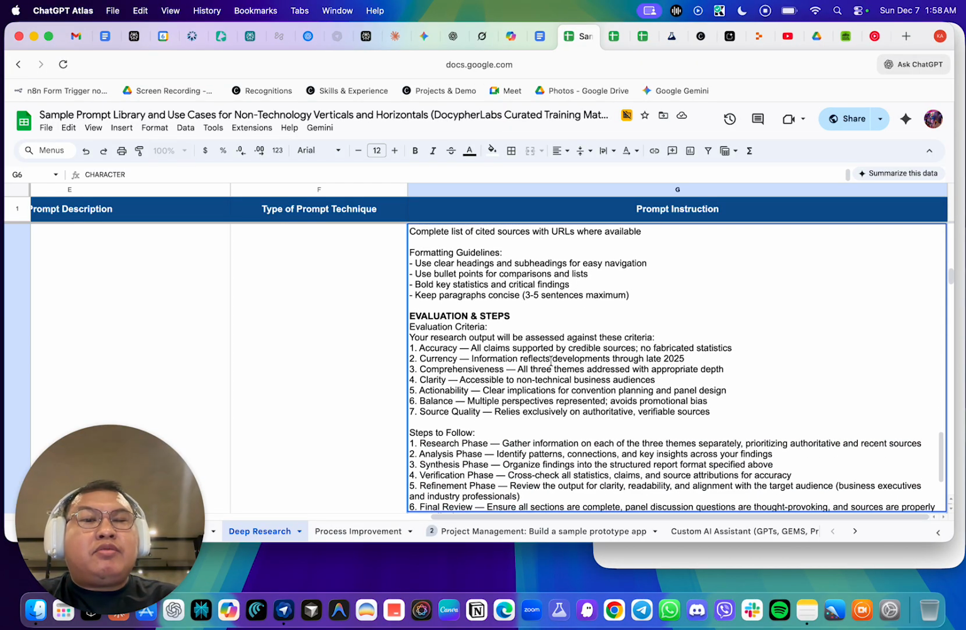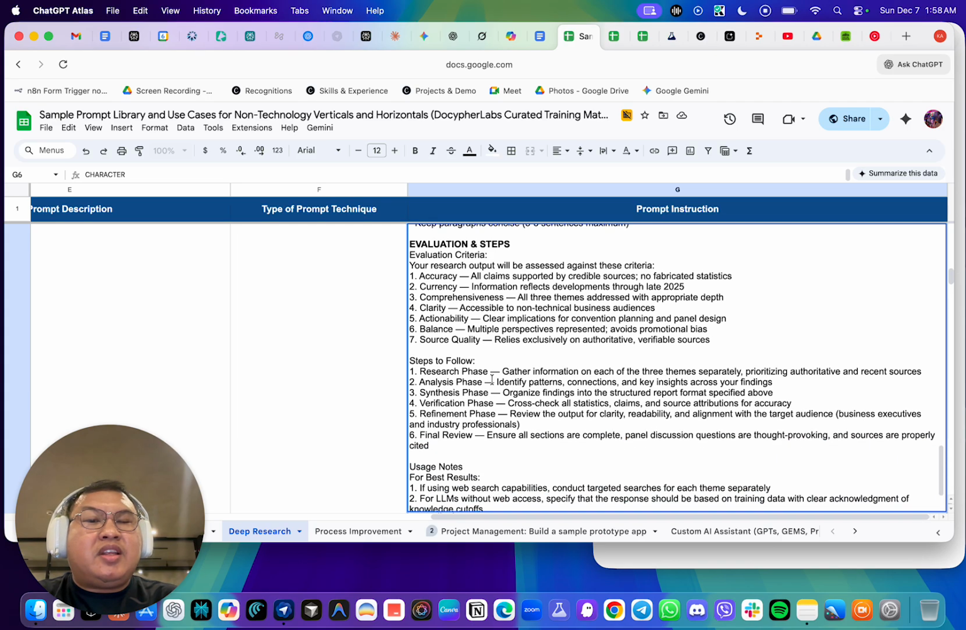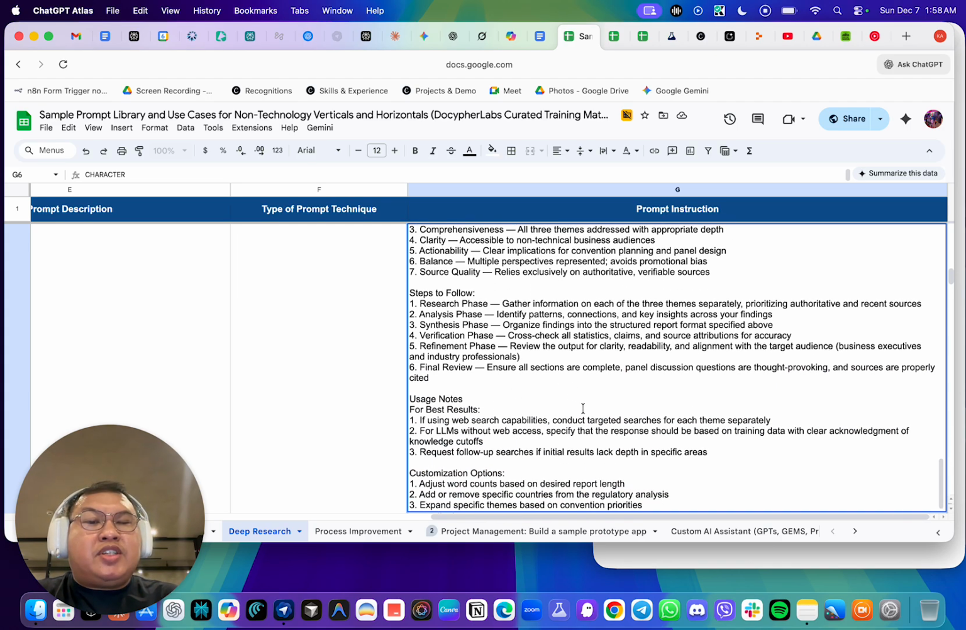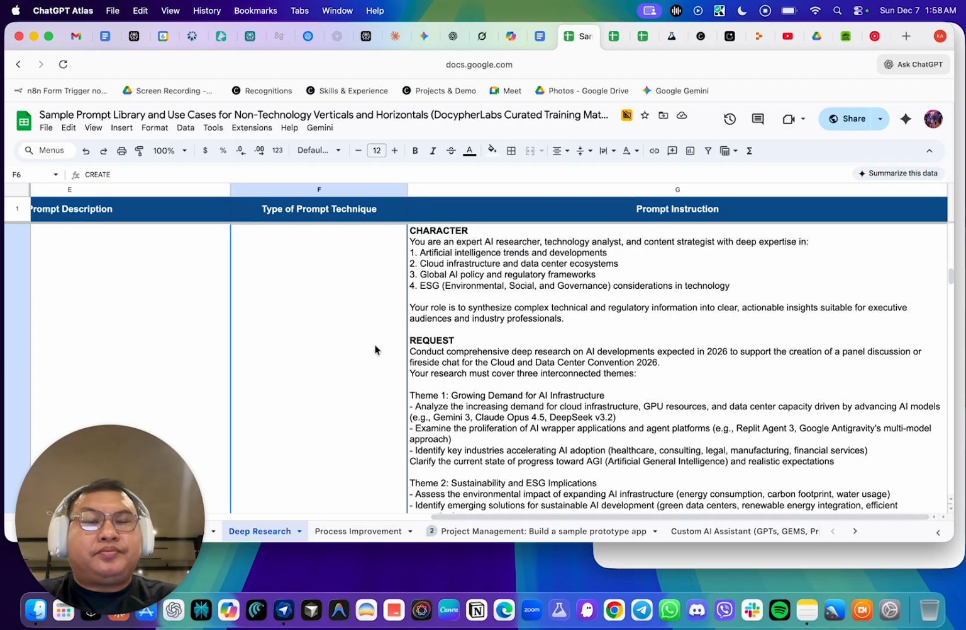Let's say you want your research output to be assessed against these criteria: accuracy, currency, comprehensiveness, clarity, actionability, balance, source quality. Steps to follow, and then usage notes. It's up to you whatever context you want to provide. Just make sure you provide all the contents, and it should be very concise, clear, and not vague.